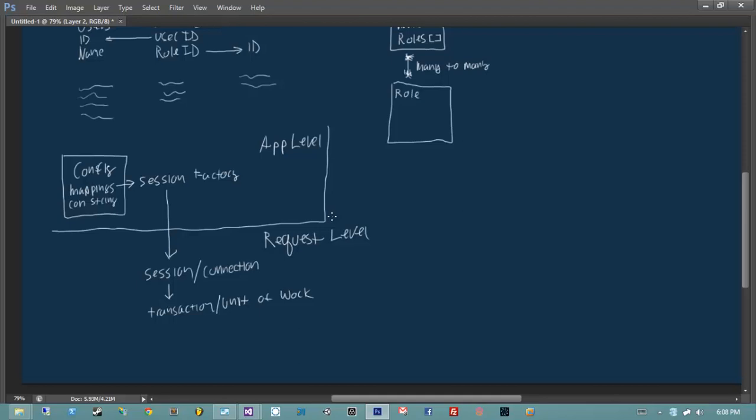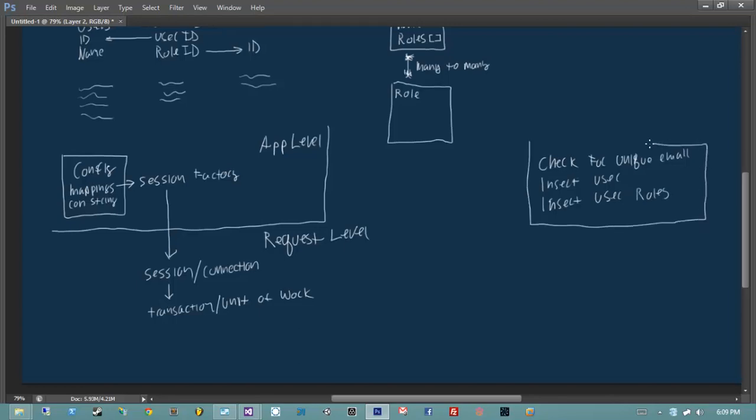For example, a single unit of change might be the addition of a user. What do we have to do when we add a user? Well, we have to check for unique email, insert user, and then insert user roles. This I would consider to be a transaction, because it is a single unit of work that happens to contain multiple steps. Okay. So in Hibernate, you always will want to work within a transaction.